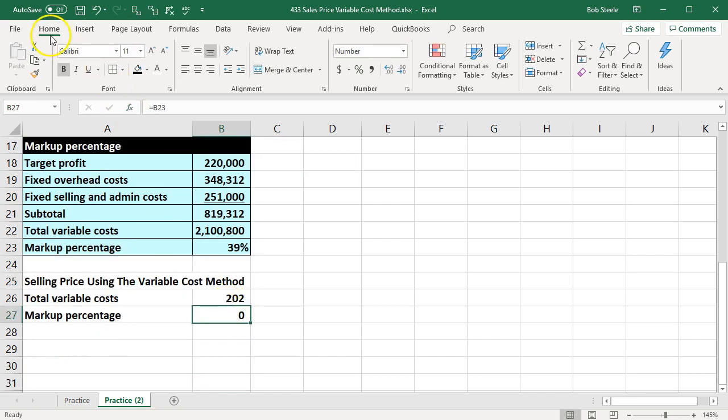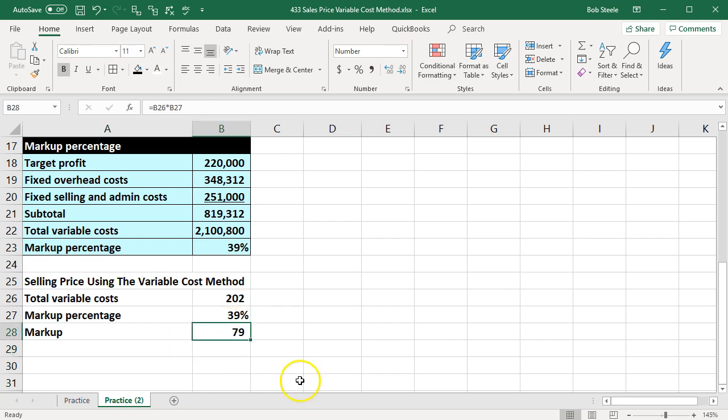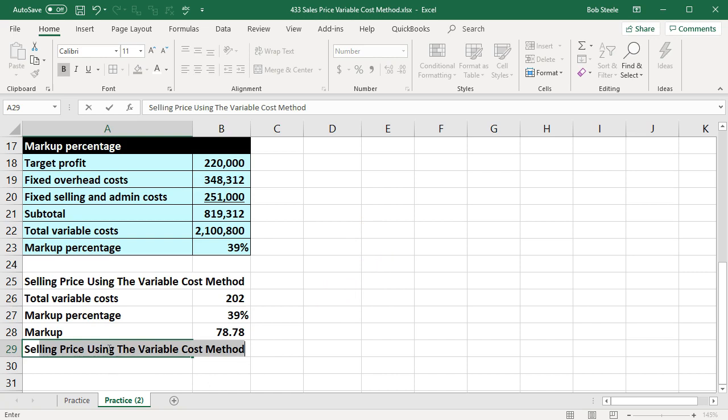Let's format that by going to the home tab, number, and percentage. And then if we say what our markup is, then the markup will be equal to the 202 times the 39. And that's going to be 79. We're going to round that. So it's home tab, numbers. We're going to increase a few decimals. So it's actually 78.